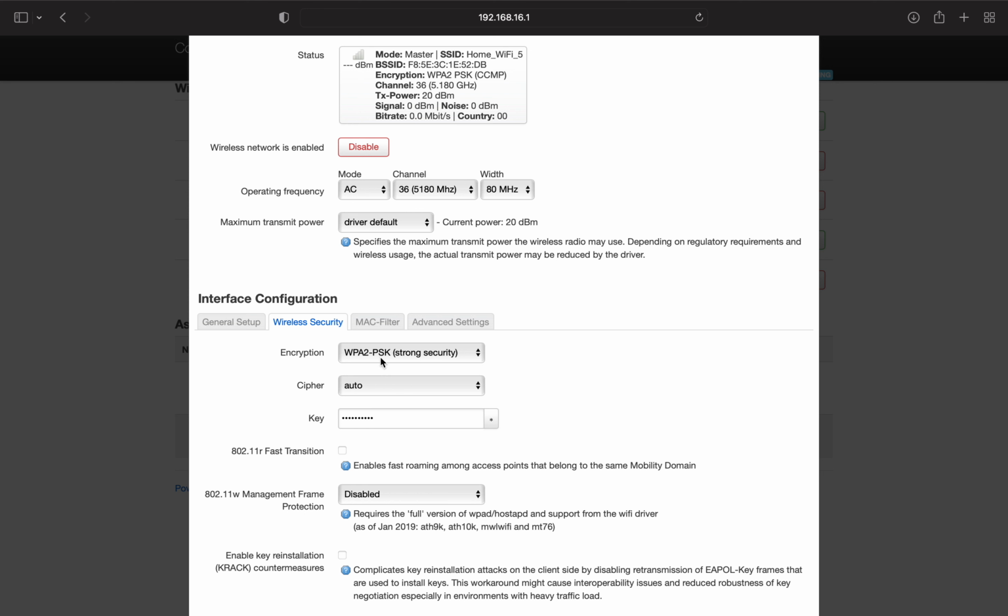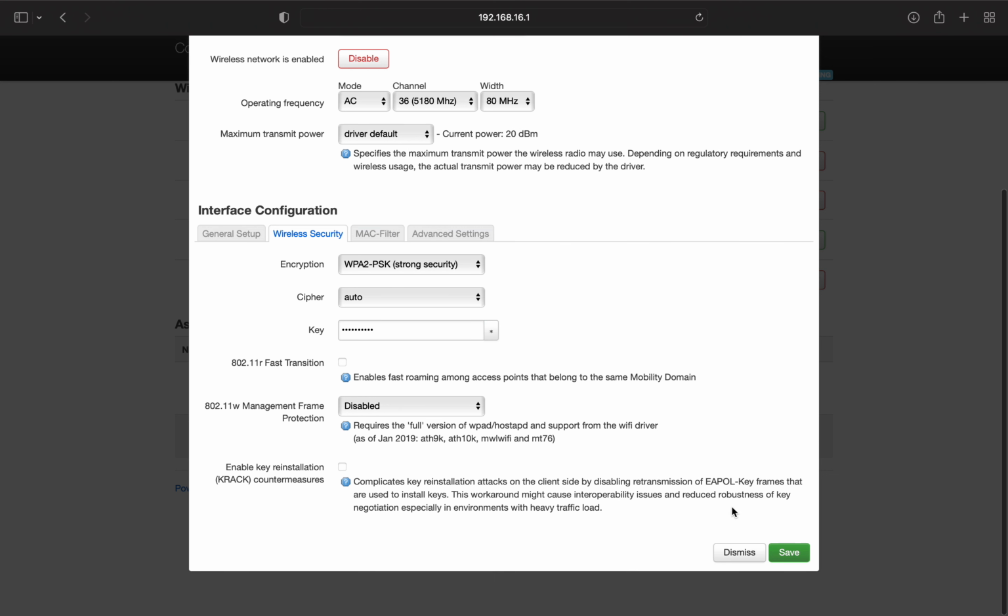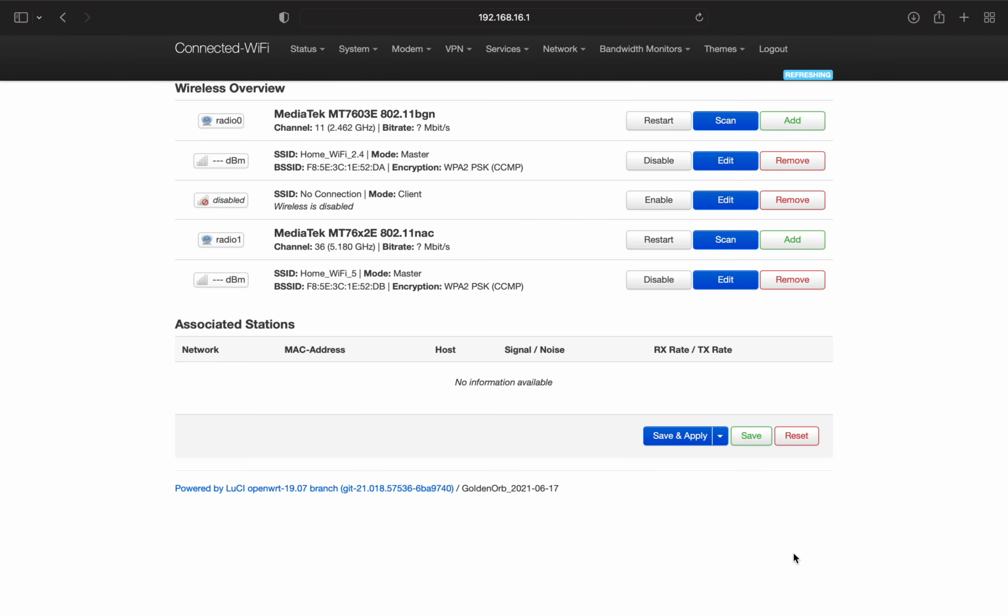Make sure it's WPA2-PSK, and then this will also be the same as the other one, but you could set 2 different passwords. So if you wanted, your kids to only connect to 2.4 and you have the option to connect whatever you want to, you can do that. But once you change that, you'll simply hit save, and you should be good to go after that.